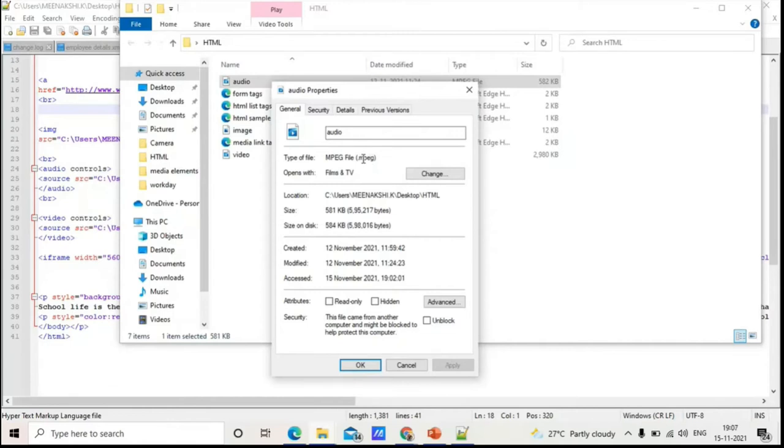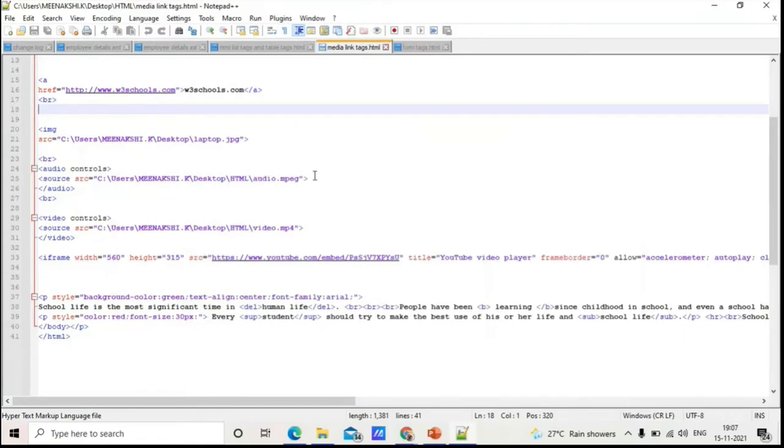It is in .mpeg. Some files may be in .mp3 also. Whatever file format you have, you have to paste the same thing. The type of file is given as .mpeg, and the same thing I have copied here. As you can see here, then you have to close the audio tag.